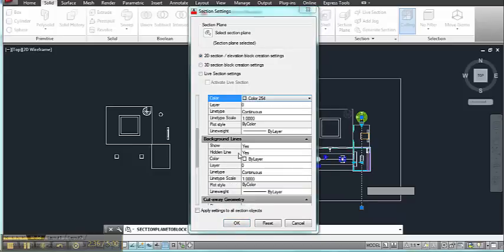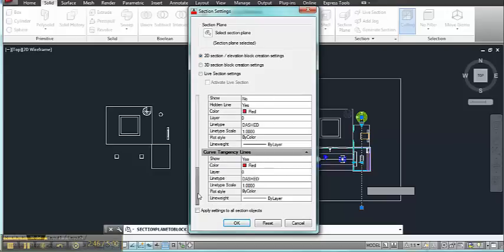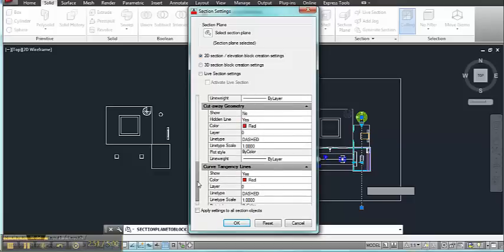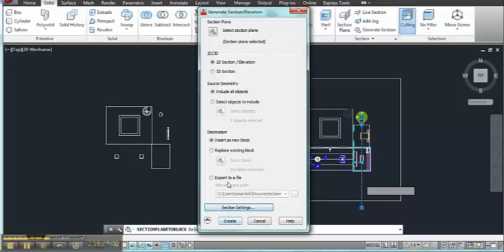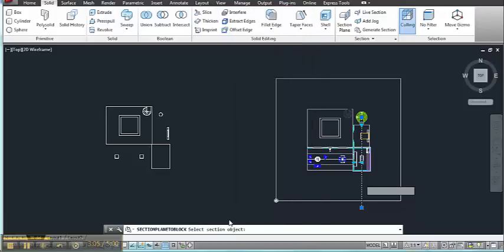Another setting I'm going to change, I'm going to make the background lines a continuous line type, so instead of hidden, and I'll maintain them so that they show. And I'll also check to verify that the cutaway geometry will not show, so this should say no. And then click on OK. And from here it will generate a block, and I just need to click Create.